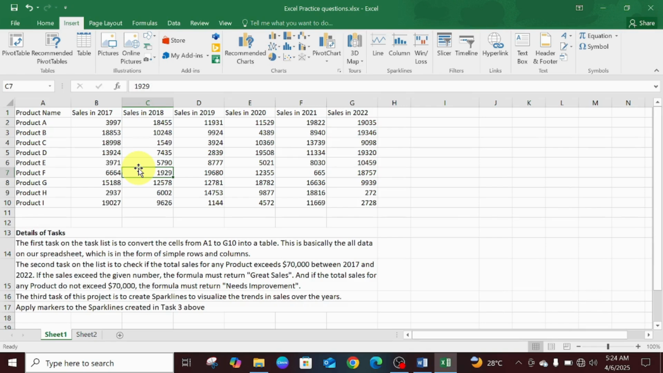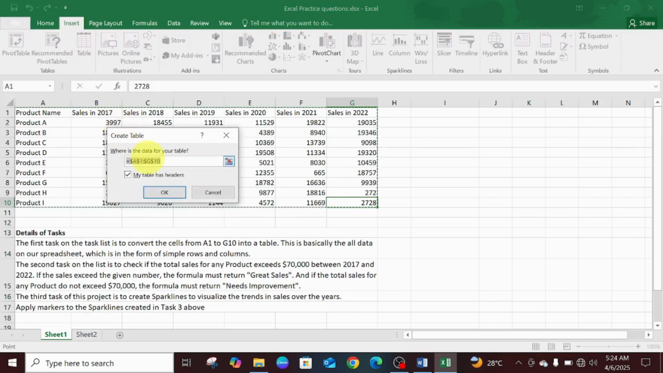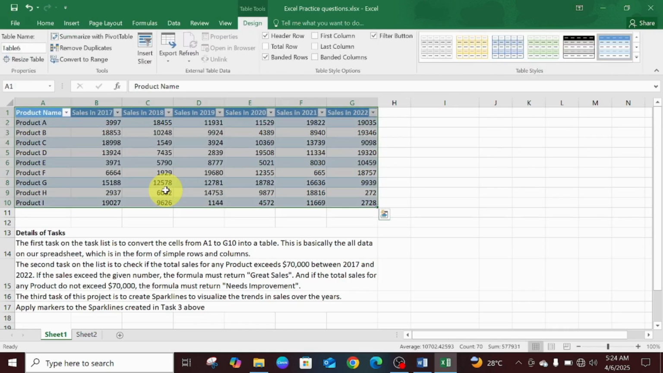So now, let's dive in. The first task on the task list is to convert the cells from A1, which is here, to G10 into a table. Now there are two ways to do this. If you don't know the shortcut, you come to Insert, you click on Table, then it populates this, and you click on OK. Please note that the first thing I did, even before clicking on Insert, was that I picked one of the cells in here.